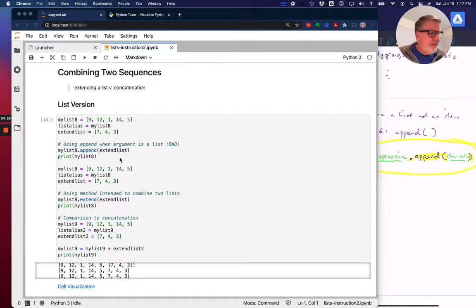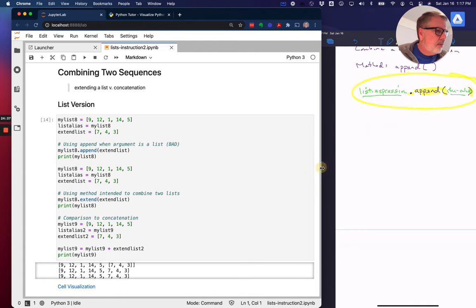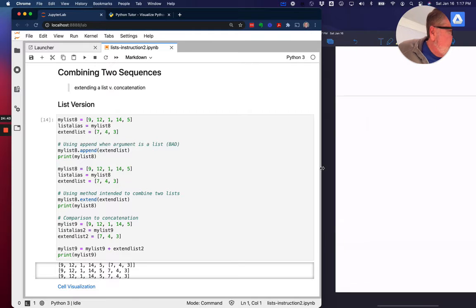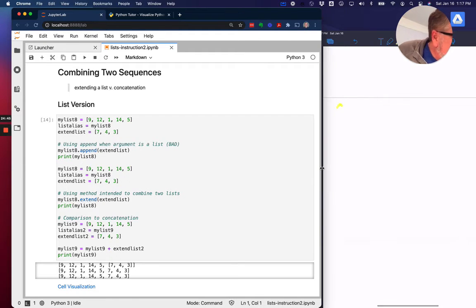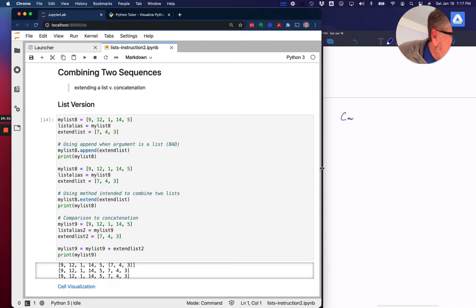Okay, we're ready for the next example or sequence of examples. In this example, we want to combine two sequences. And ultimately, we're going to take a look at both a list version and a tuple version. All right, we'll start with the list version.